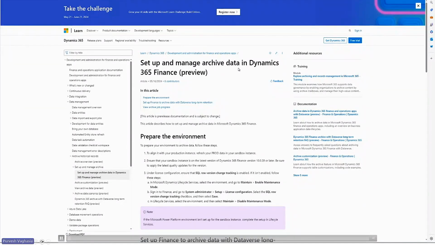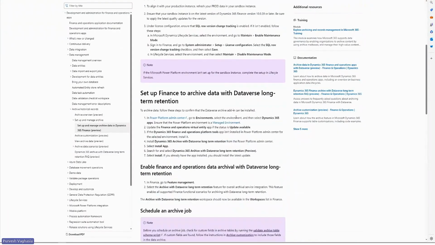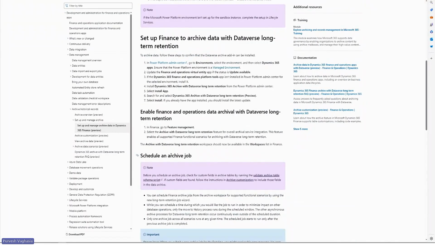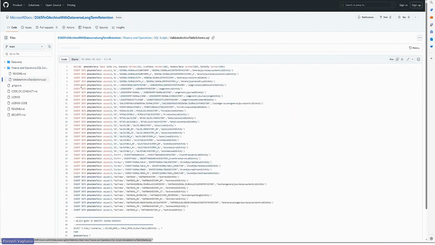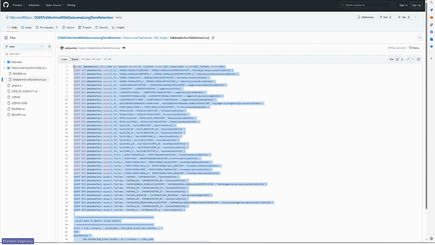When we look at the documentation on the setup data archive feature, specifically the schedule data archive job, the very first thing it talks about is the validation. It validates all the custom fields, checking for a mismatch if a field has not been created in the history table. Here we have published a link that you need to use, and that will take you to GitHub. On GitHub, the file has been published. You just need to open the file, copy the content, and put it into SQL Server Management Studio.